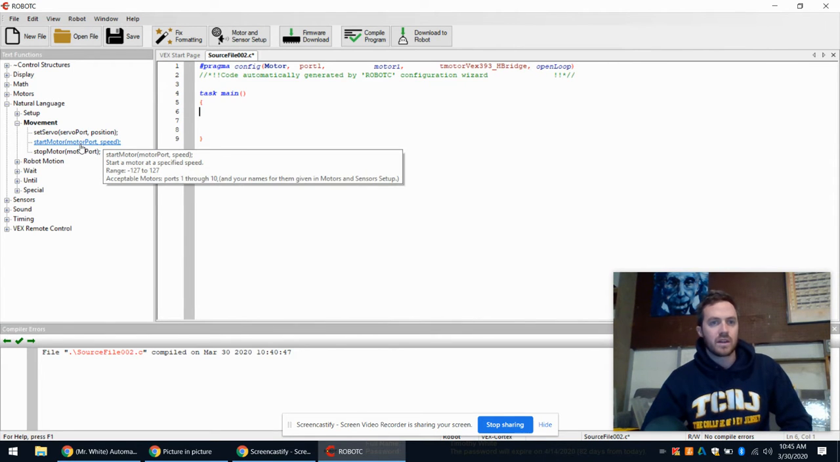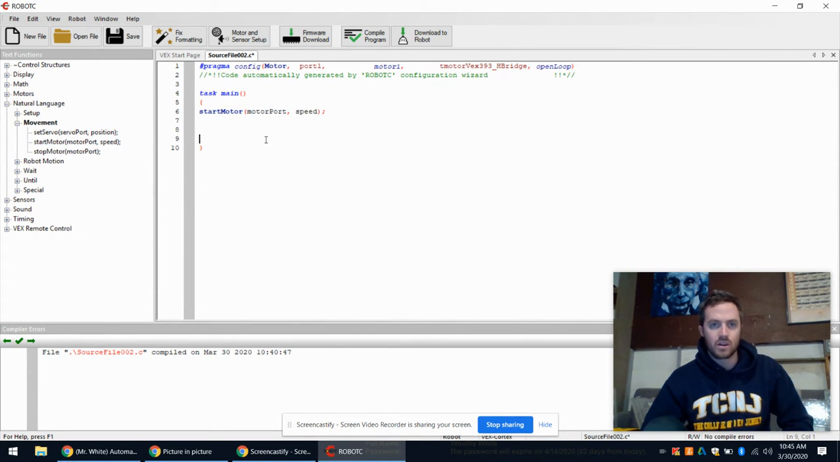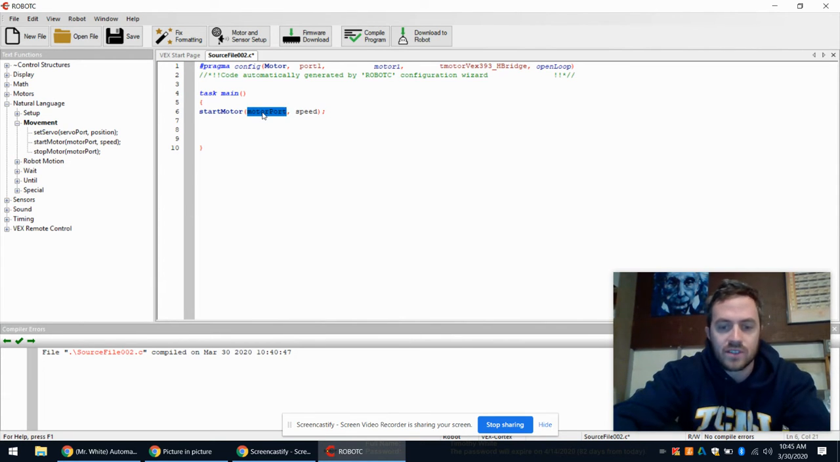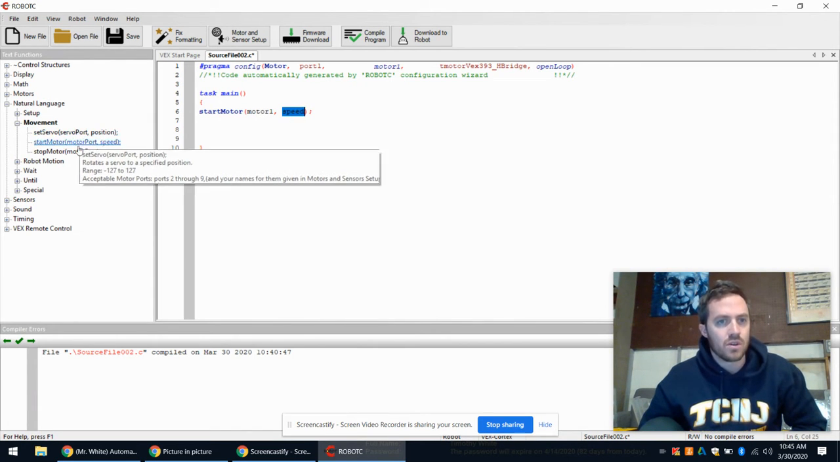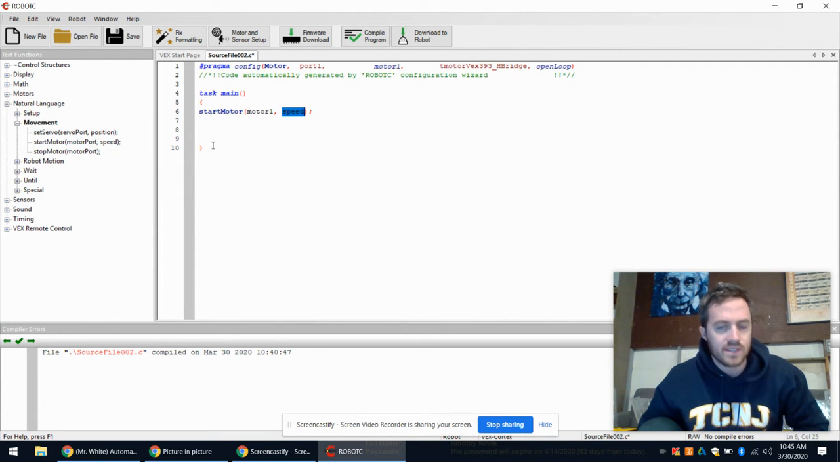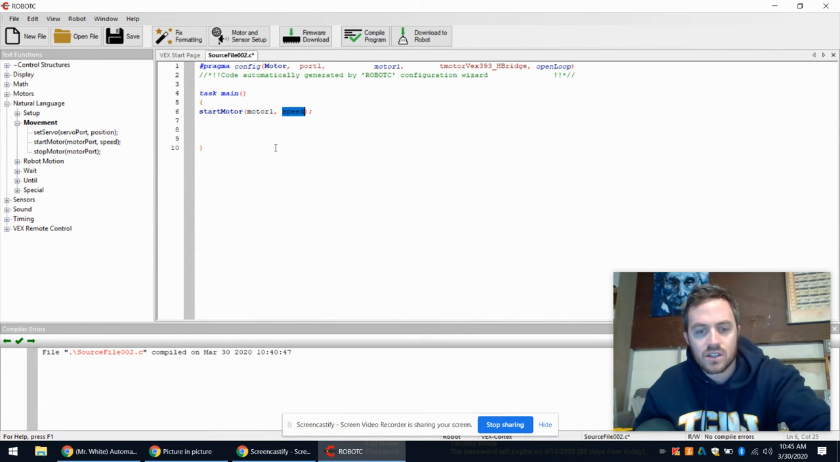So if we're going to make this pretty easy, we'll just drag in start motor. But now these two things, you have to specify what we're talking about because sometimes we'll be working with multiple motors. So where it says motor port, we have to say, okay, this is motor 1. That's what we're doing. And speed. I think the speed goes up to, if you hover over, it goes up to 127. So we'll make the speed just 50.